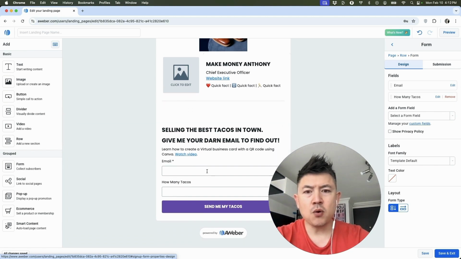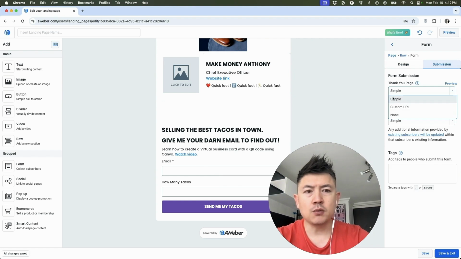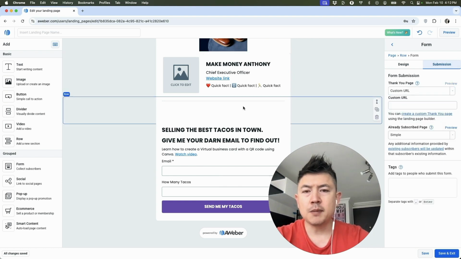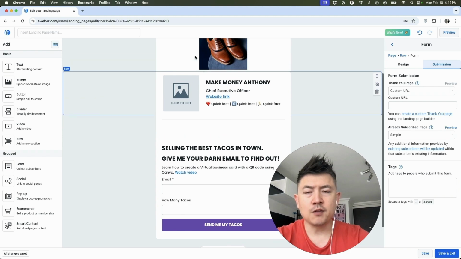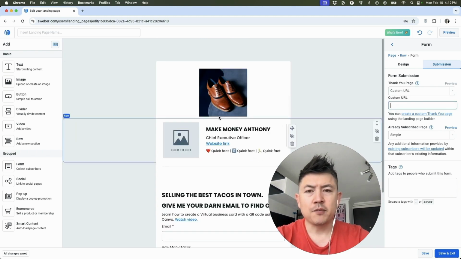So where do you want them to go after this form is submitted? You can go over here, click on the form section down here and click on submission. For me, I'm going to leave it at the thank you page, but you can also redirect them to a URL. So for example, if you're doing affiliate marketing, they're going to fill out this form and then you can route them to your affiliate link right here. You would just add the link right there. So for me, that looks pretty good.